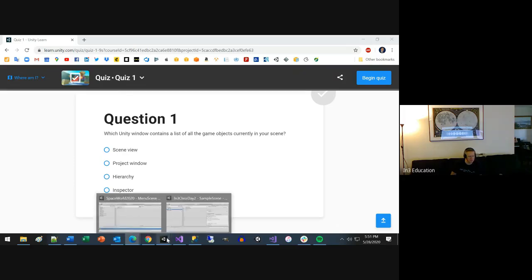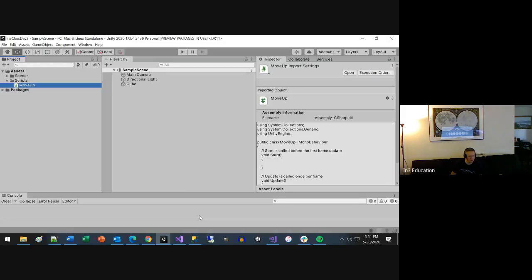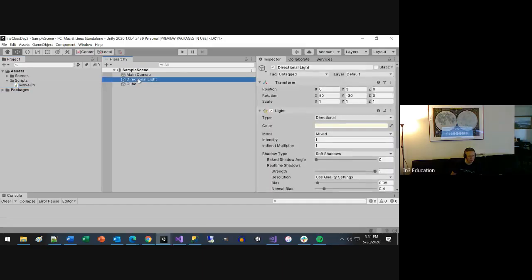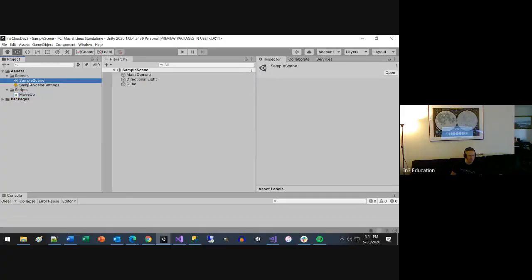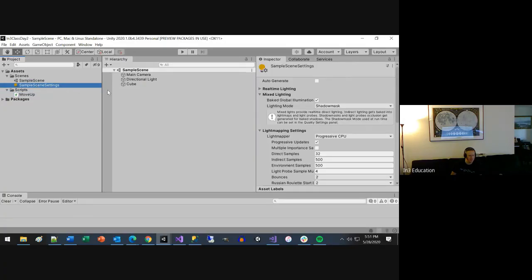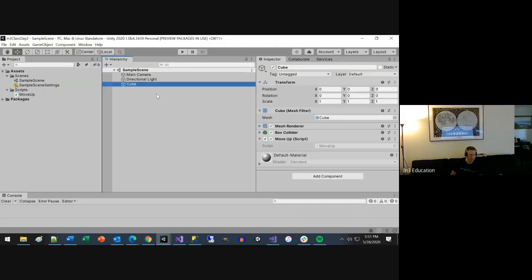Knowing the difference between the Unity windows, like the inspector. That's where all of your properties are shown, so that whenever you select something in your hierarchy or select something in your project, it brings up additional information about that particular item.